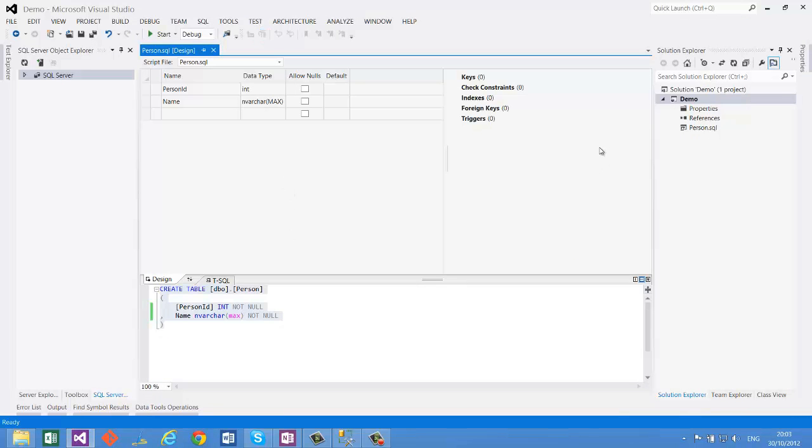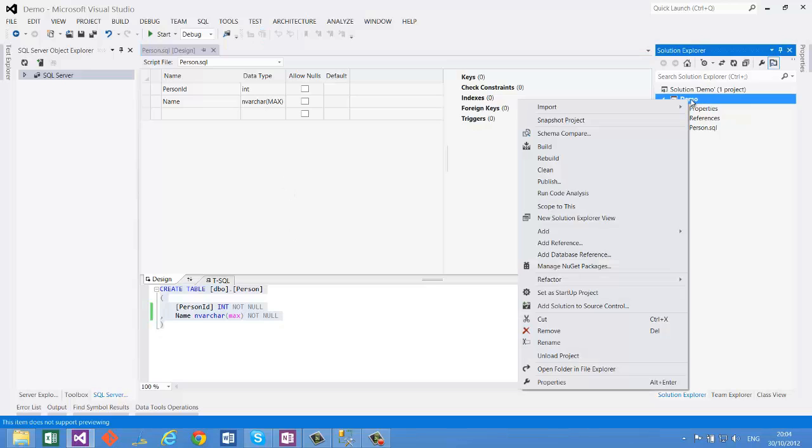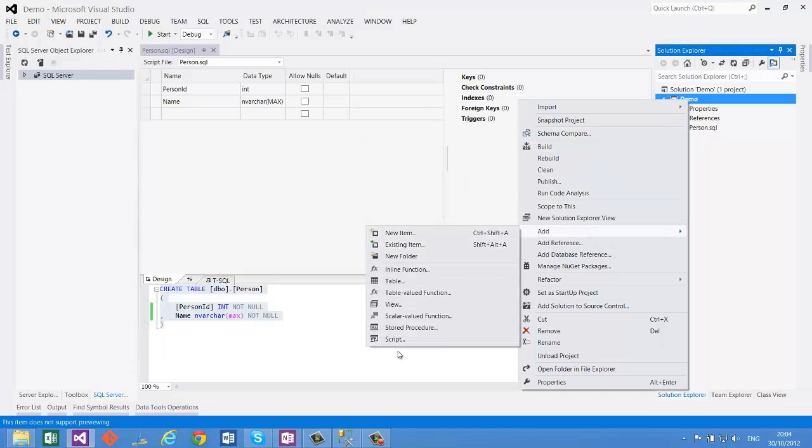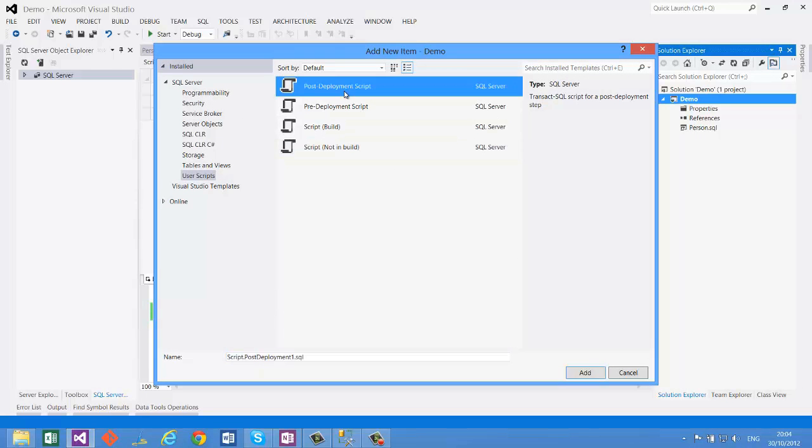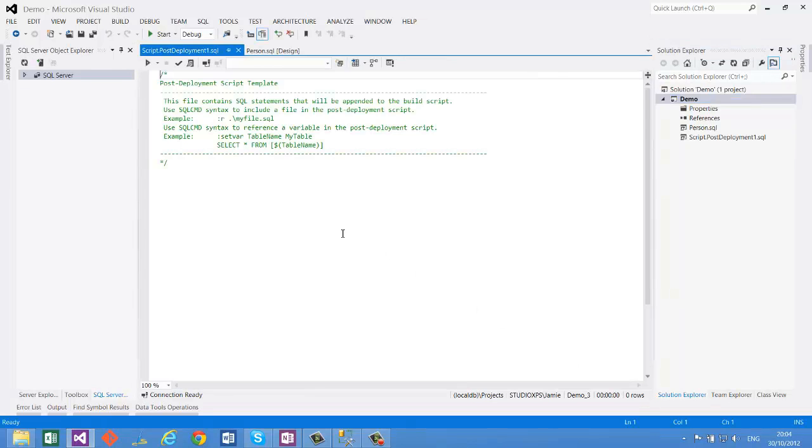In this case, I actually want to put some data into that table, so I'm going to add a new script. I'm going to choose post deployment script, and what that means is this script will run after the database has been deployed. Click Add, and let's insert into dbo. Now notice we get IntelliSense at this point because it knows what's in the project. So dbo.person.